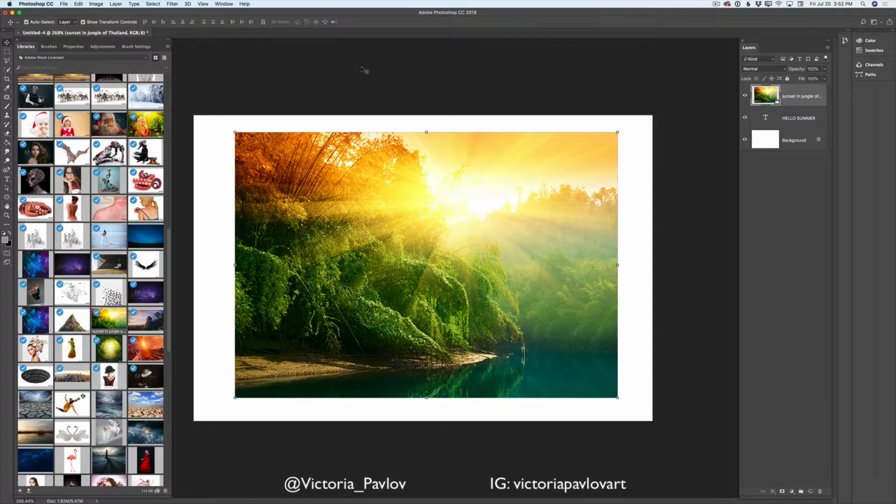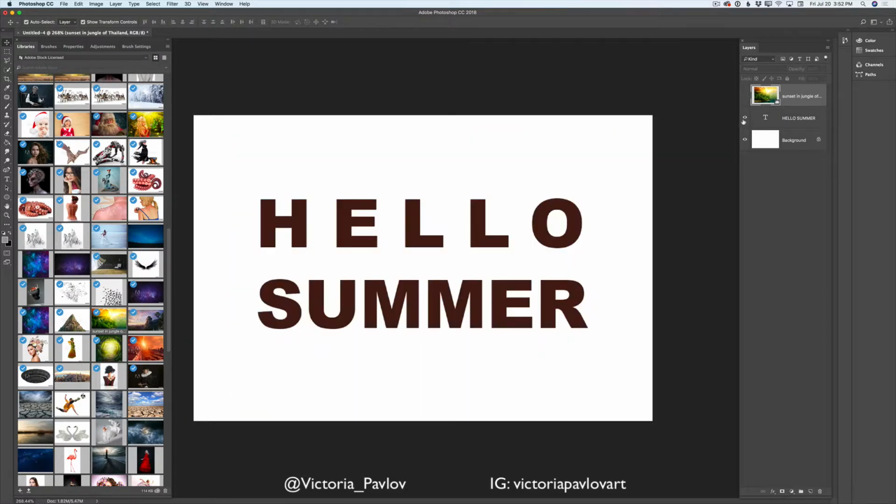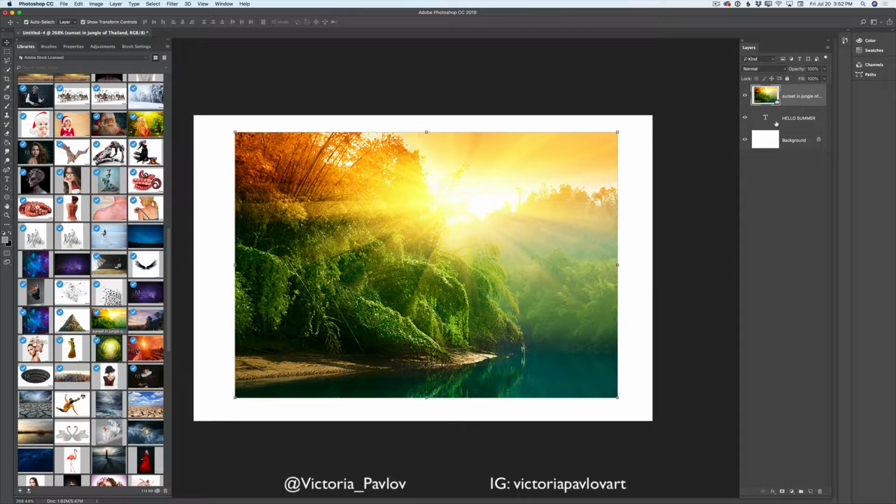Now I have three layers. One layer is my background layer. The second layer is the hello summer text, and the third layer is my image. What I would like to do is apply my image into my text layer.